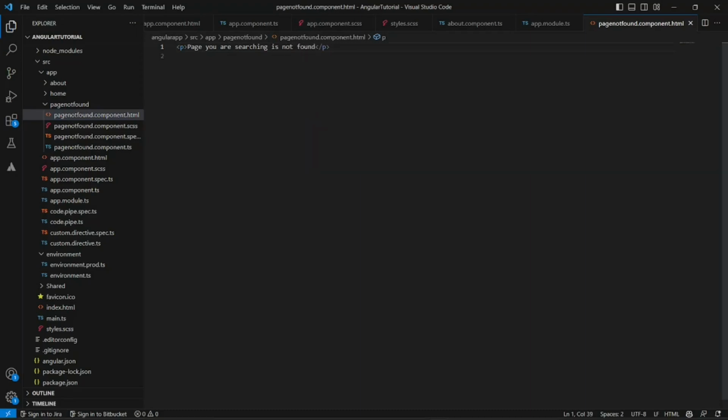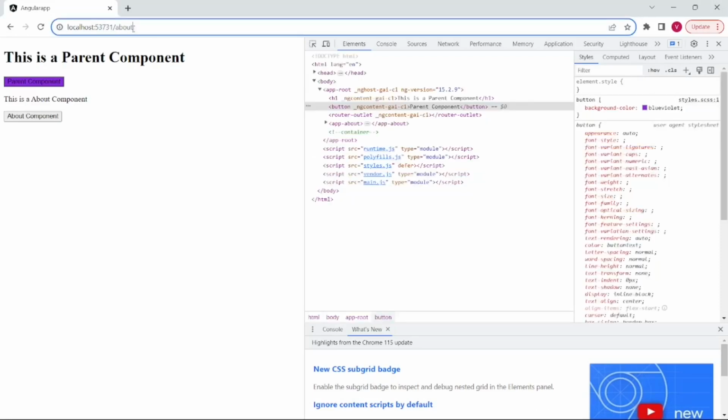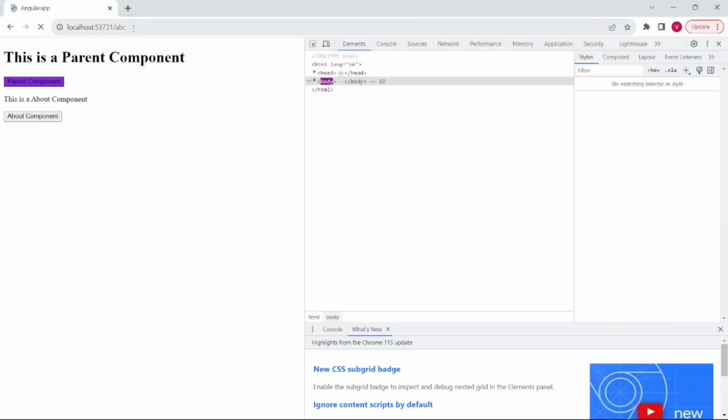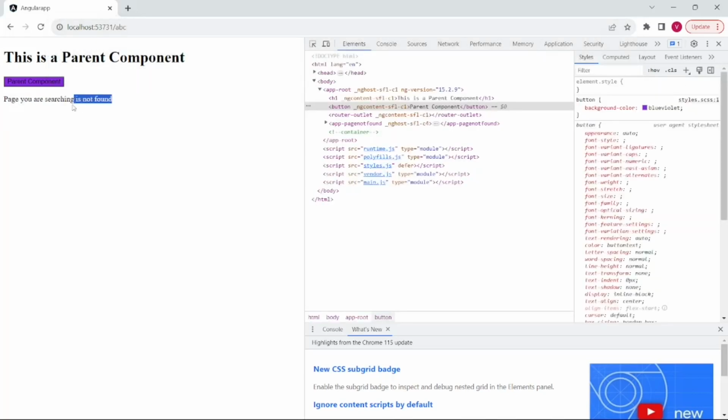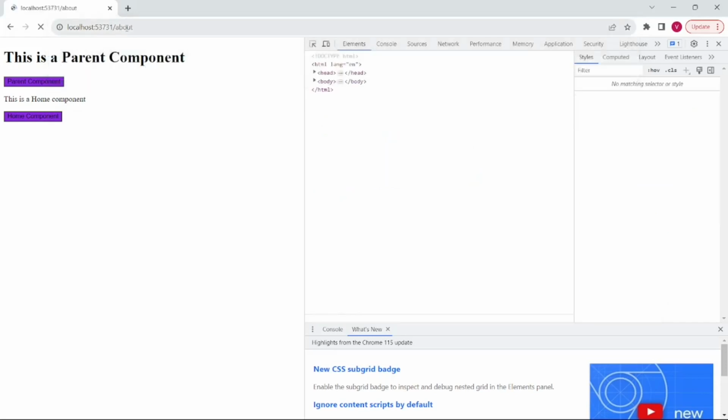So after this I will go to the browser. Here I will enter ABC. Okay. See, here we can see the page not found. Okay. So now I will type home. It is working fine. Now I will type about, it is working fine.